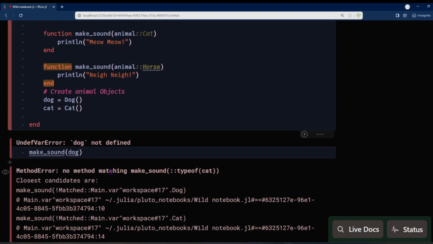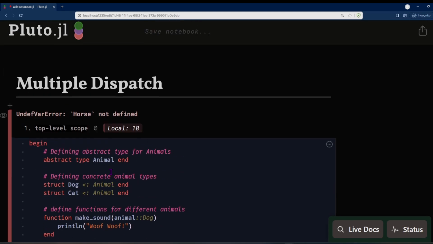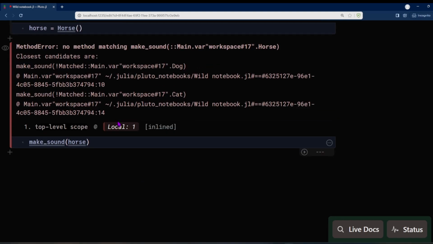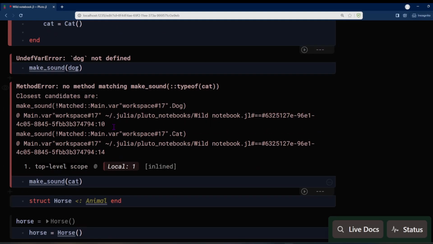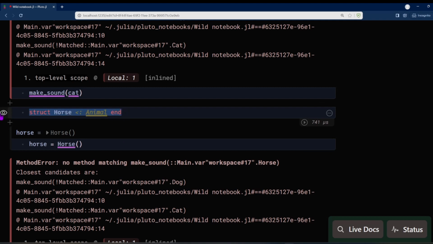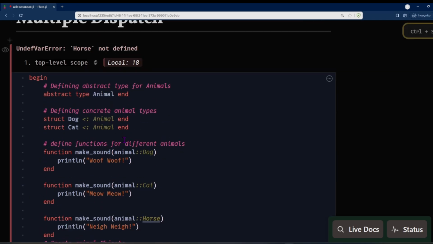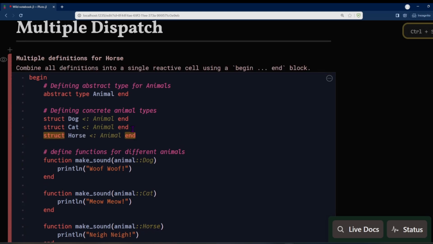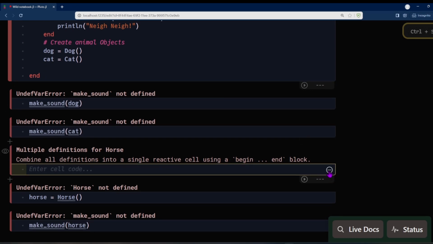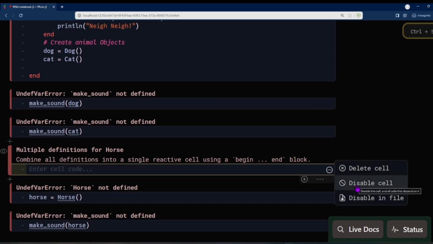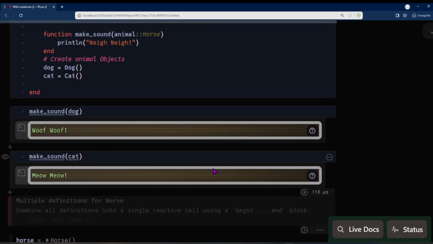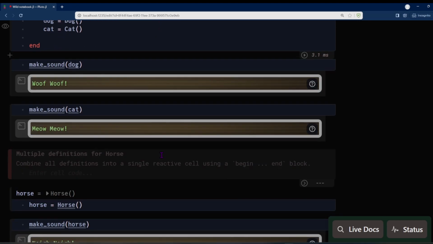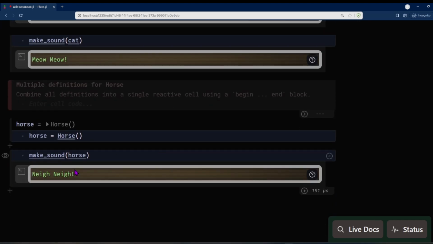What happens is that dog is not defined. Okay, horse is not defined, it's saying. So we have to move this struct statement inside this function. Now let me again try to rerun this. Multiple definition of horse. This is a feature I hate about Pluto, but yeah, right now you see we have created both, and if you see, it is working now.